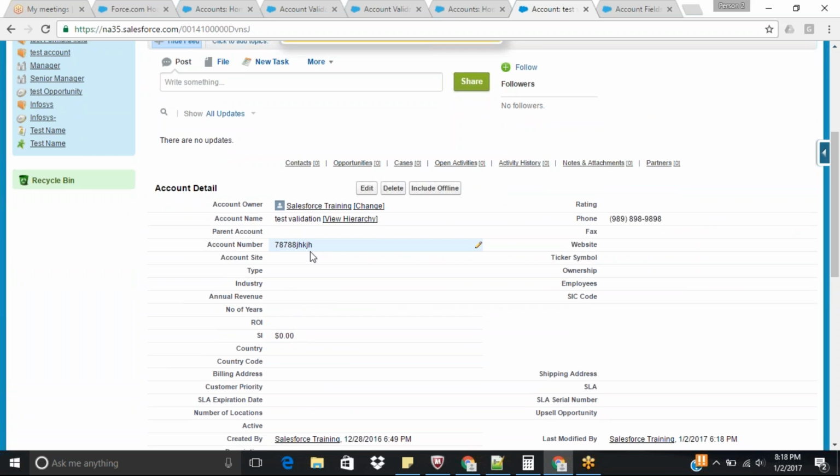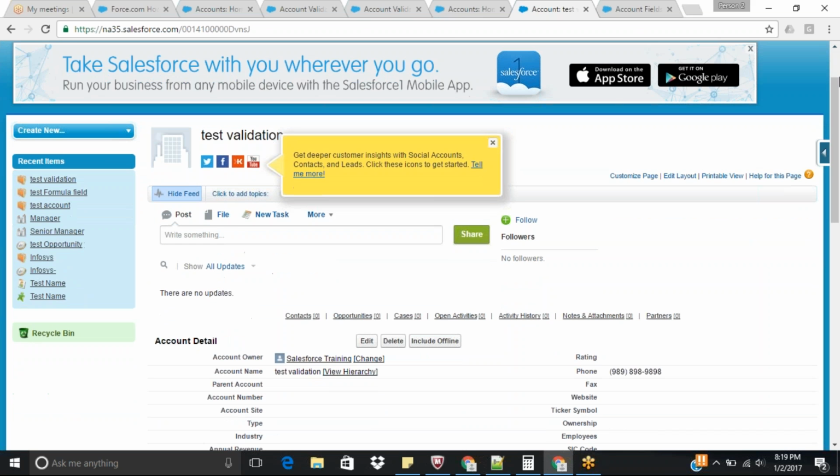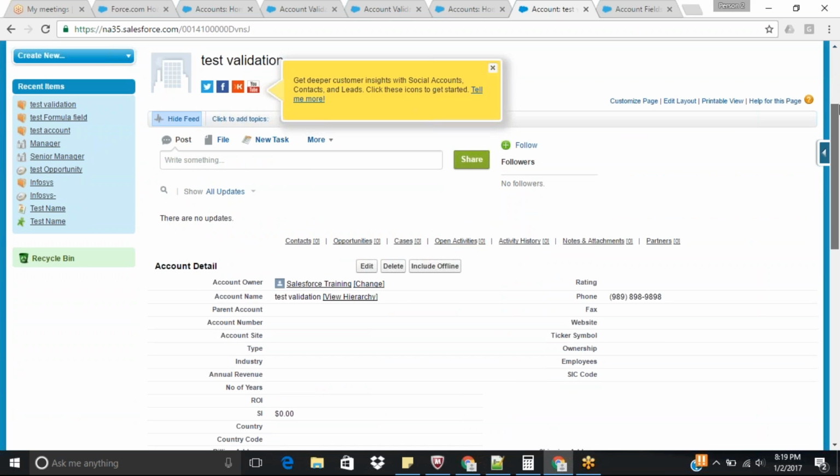But what I wanted to have is, if a user is entering any alphabet in the account number, I wanted to throw some error message. Okay, and I also want to make this account number as mandatory. So now it is not mandatory. See, we are able to save the record. That means it is not a mandatory field.